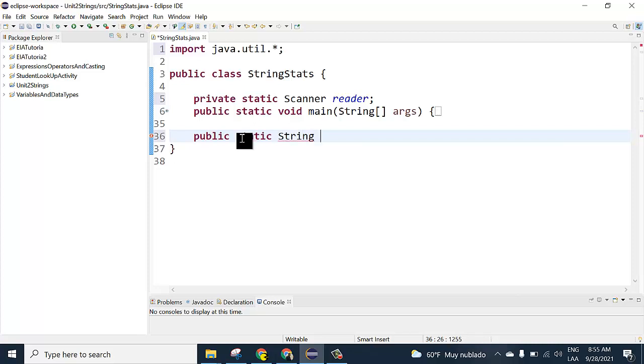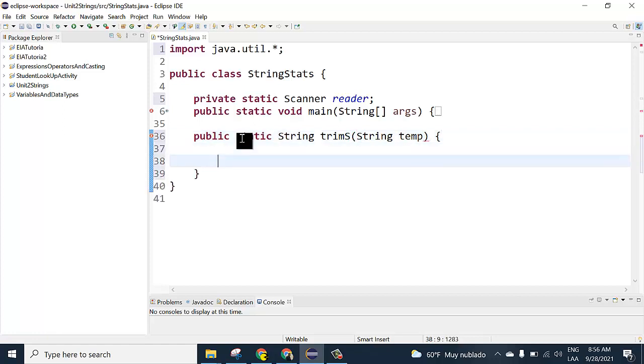So we're going to call it public static string, and we can't call it trim because trim is a method from the string class. We're going to call it trim_s, okay? And for trim_s, we need to send the whole phrase, or the whole string that we're using. And we're going to call it temp, which is the temp string that we're using, okay?